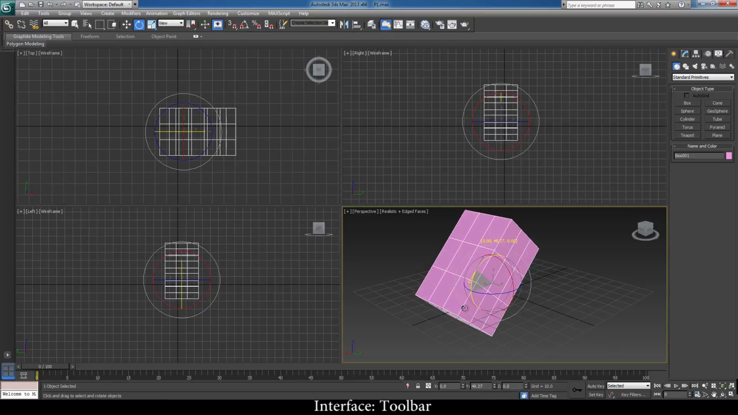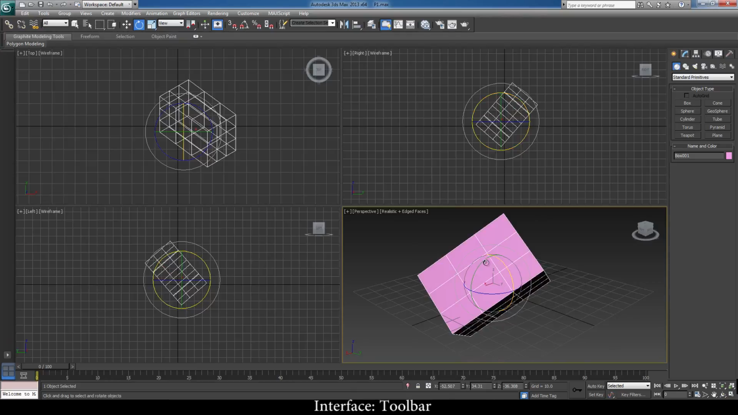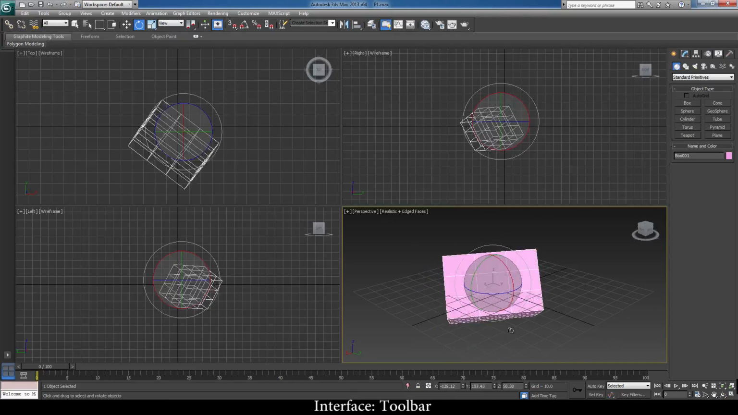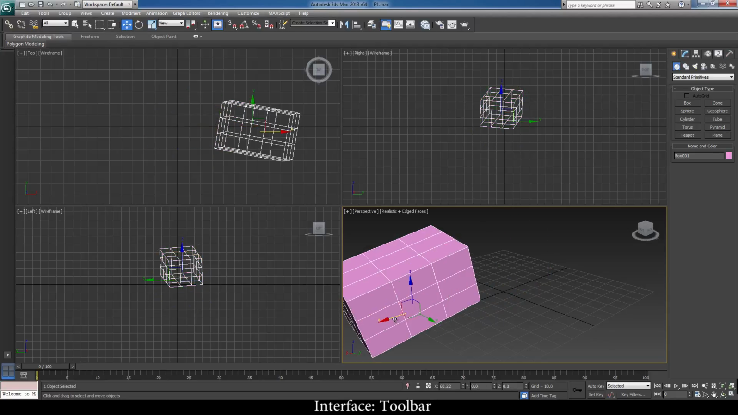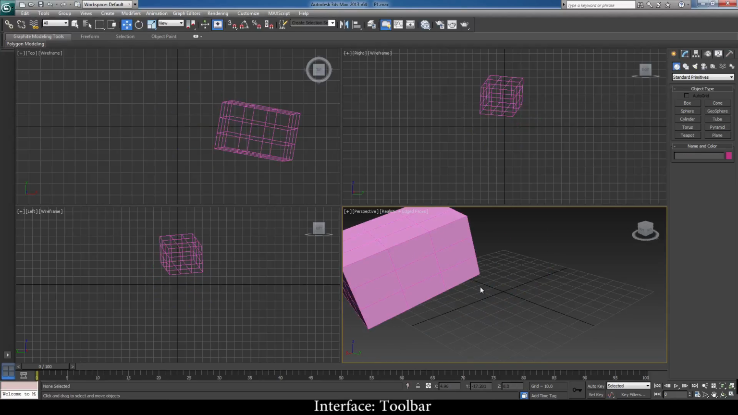Similarly, we can rotate it in any direction that we want. So this is the basic rotation tool. So you now know how to move an object and how to rotate an object.